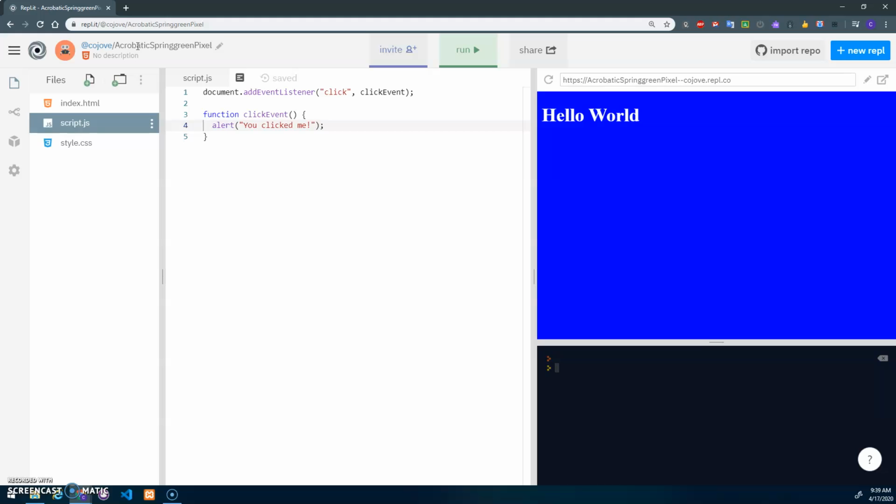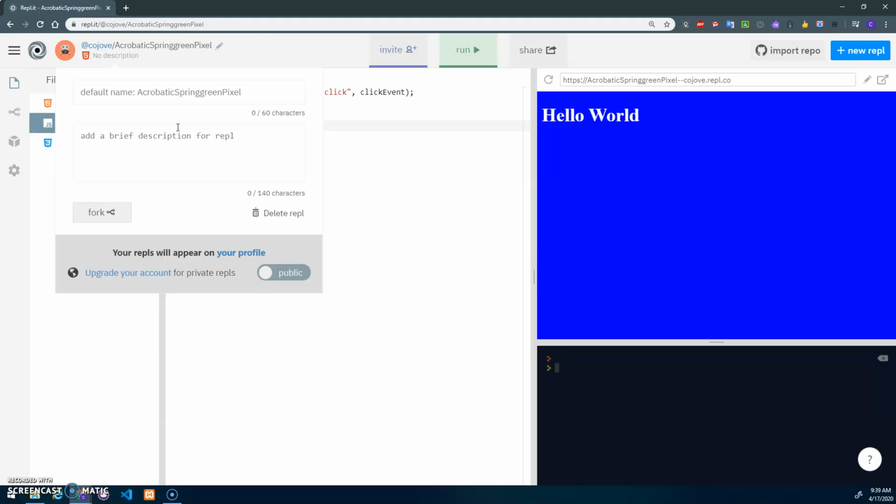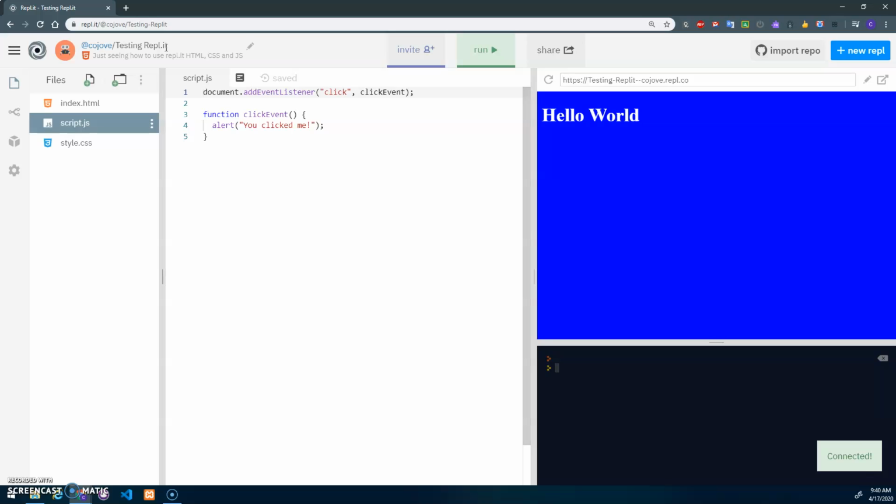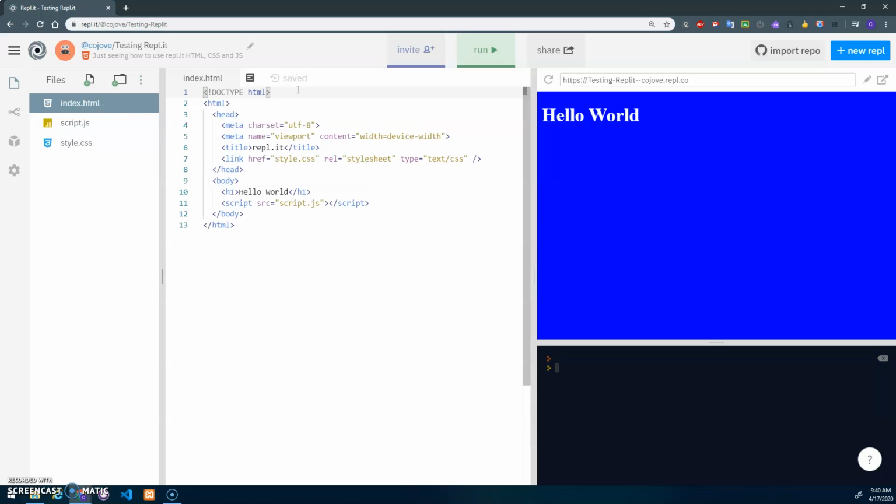Now it gave it this random title. We can edit that title here, and so right here I can just give it a title, you know, testing Replit. I can add a description, just seeing how to use Replit, HTML, CSS, and JS, JavaScript. Okay, so that renamed it. Awesome. What else can we do in here?